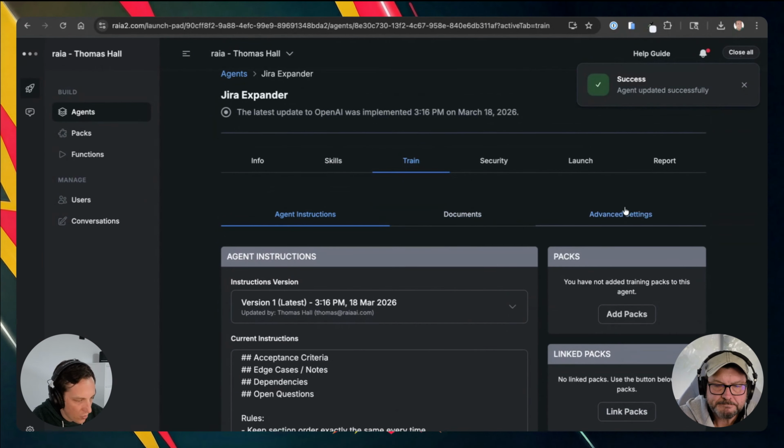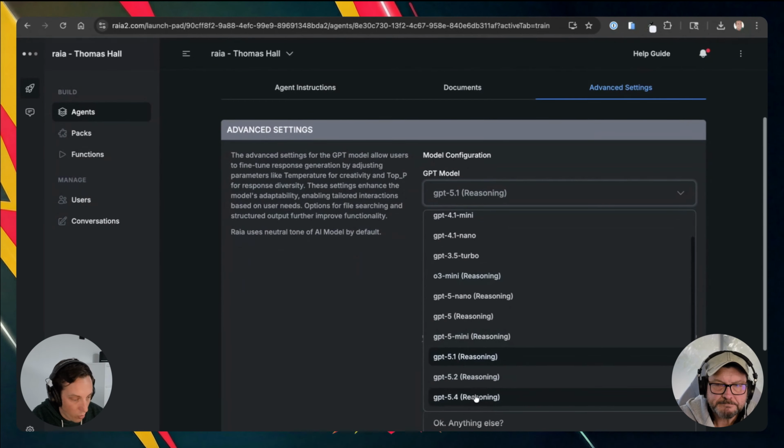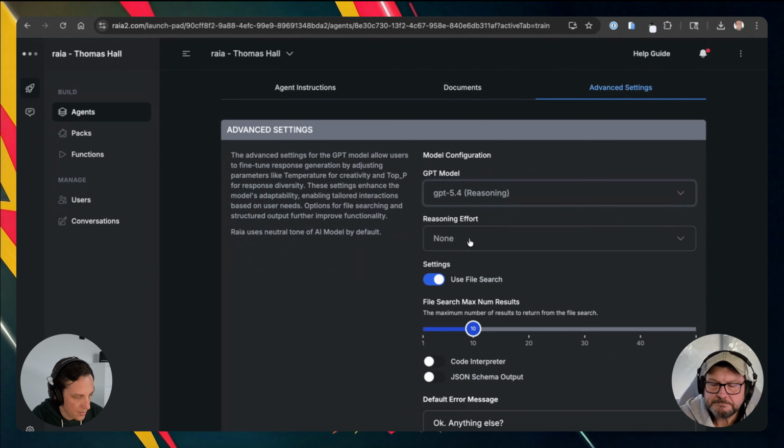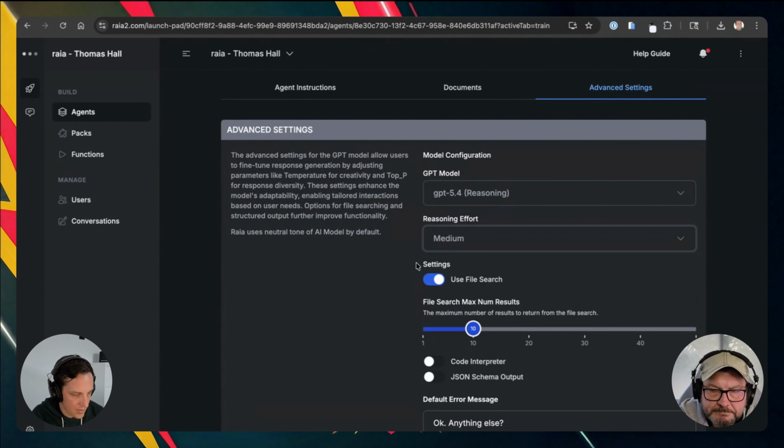Okay, now we'll go over to Advanced Settings. We now offer 5.4, so I'm going to go with that because I want the latest and greatest. And I do want a pretty solid amount of reasoning because this involves analysis. Nothing crazy, but I do want it to do some thinking and considering about the best option.